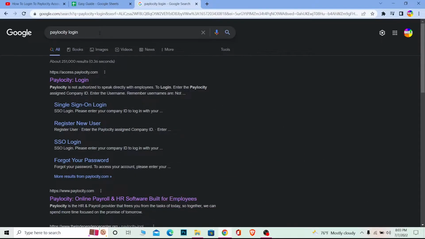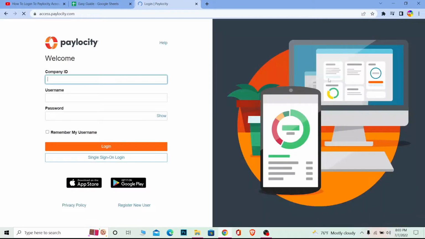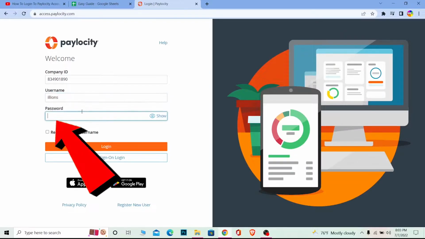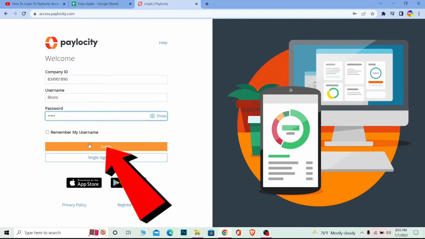First, you want to search for Paylocity login and click on the first link where it says access.paylocity.com. It's going to bring you to the official website of Paylocity. Over here, just enter your company ID and enter your username. And after entering your username, what you want to do is enter the password of your Paylocity account. After you enter the password, click on login.